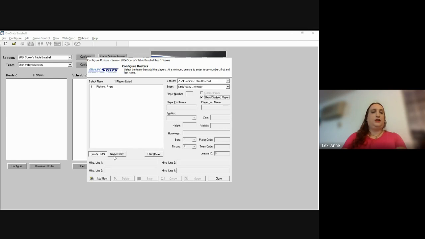You can also change your presentation down here from jersey order to name order. Whichever one is at the far left is what you're going to have. And name order is always going to alphabetize by last name. I usually like jersey number order because it's easier for me to find, especially on rosters I'm not familiar with.